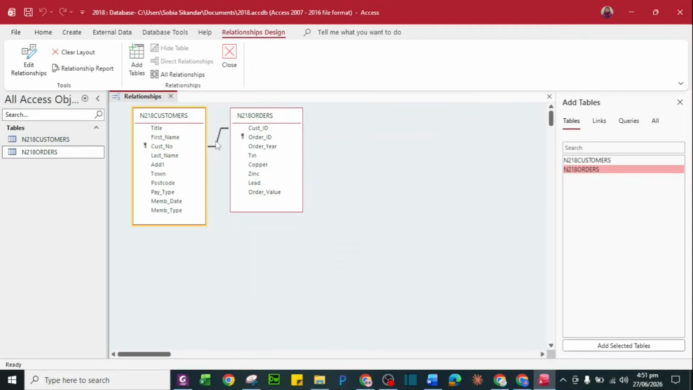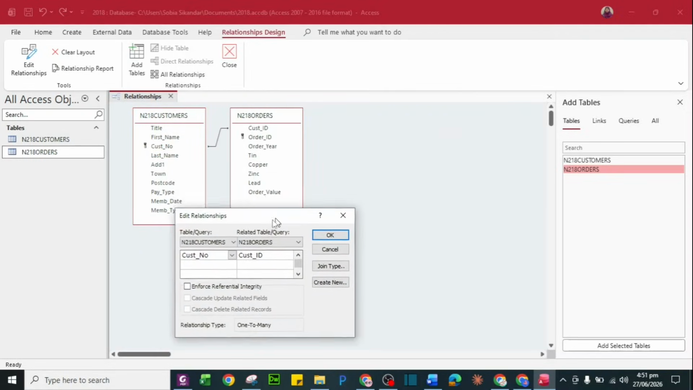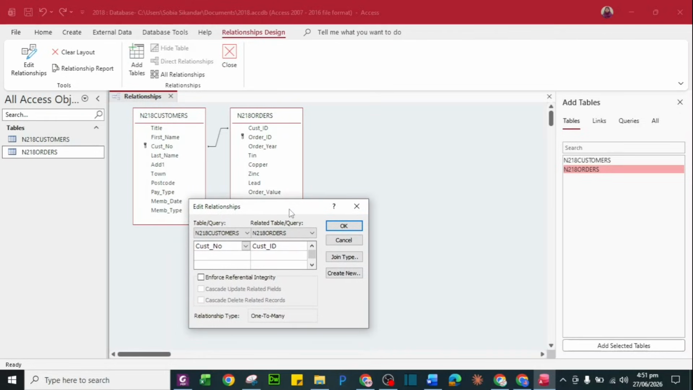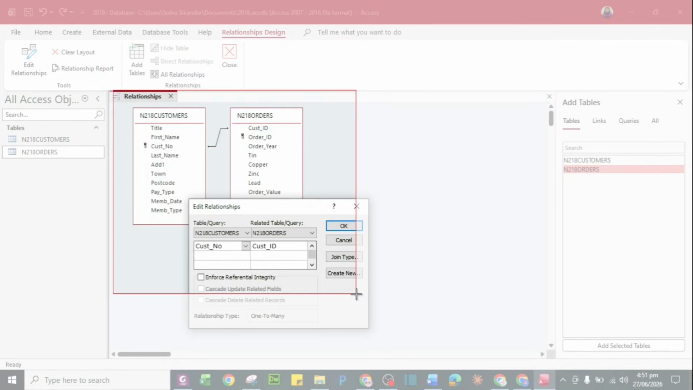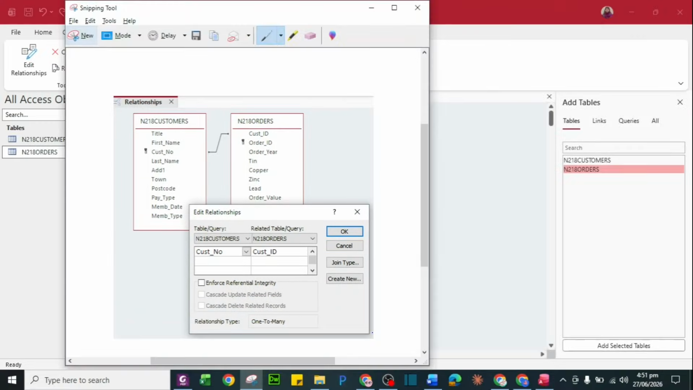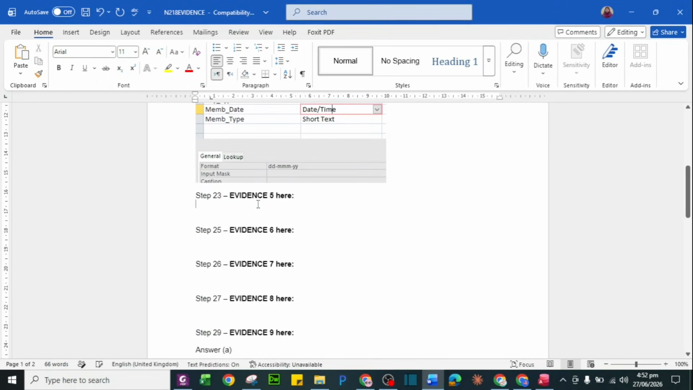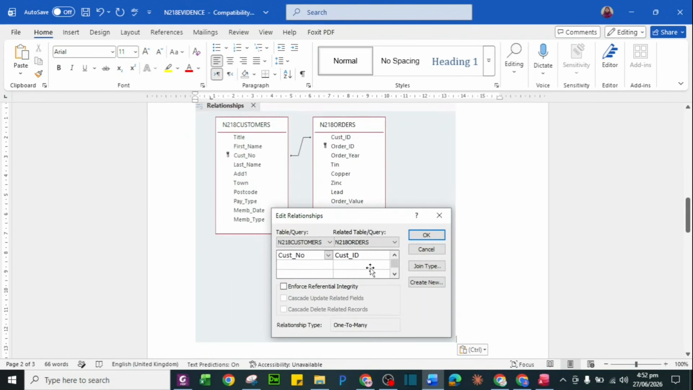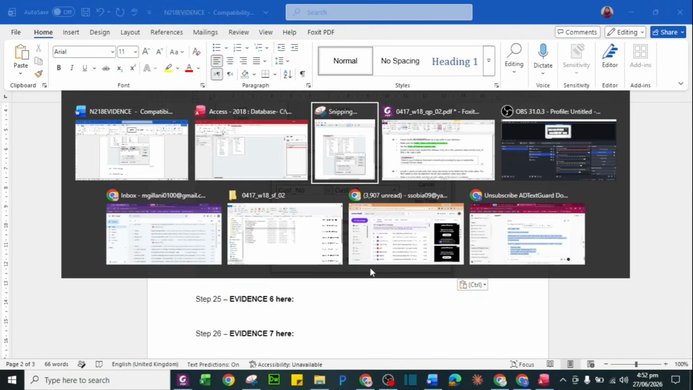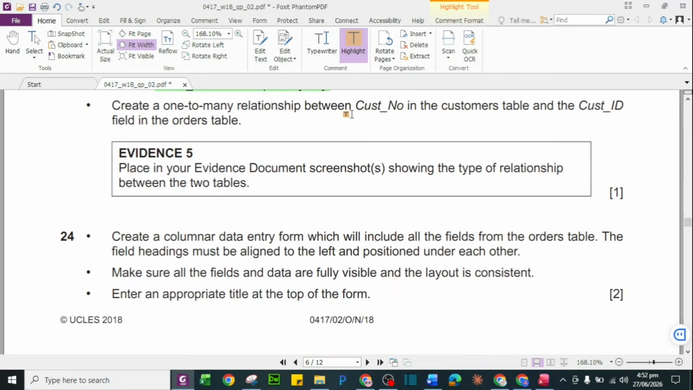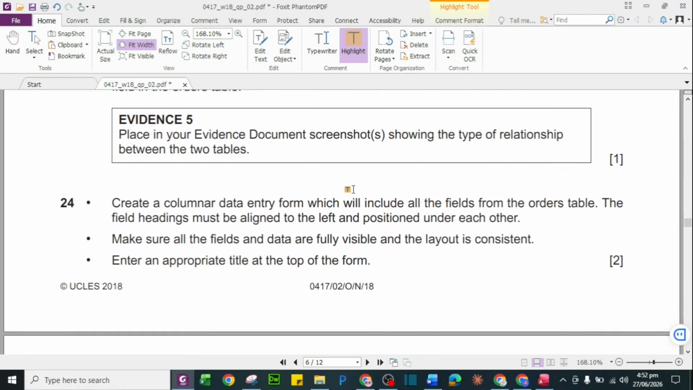Okay, create. Double click this line once again and take a screenshot. In this screenshot, I will take the new one. Both tables' fields are there and the one-to-many relationship type must be shown. I am moving towards my evidence document. This is my fifth evidence. Paste it here and move back towards your paper. Relationship is done. Evidence has been pasted.